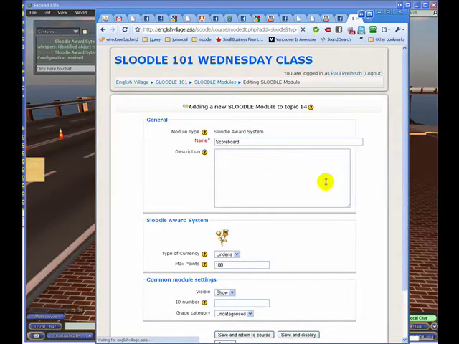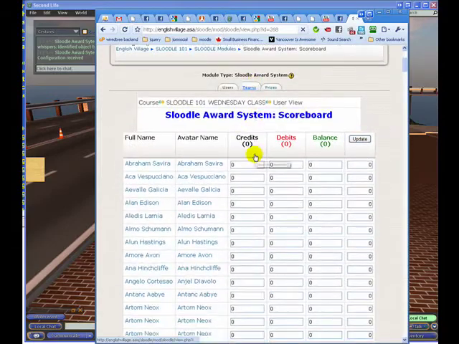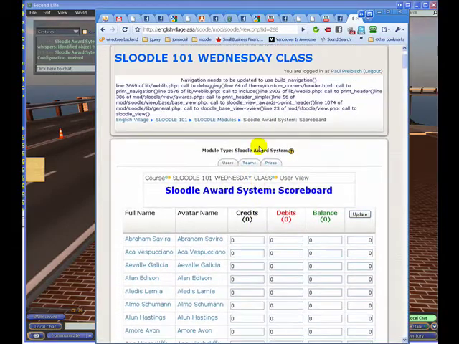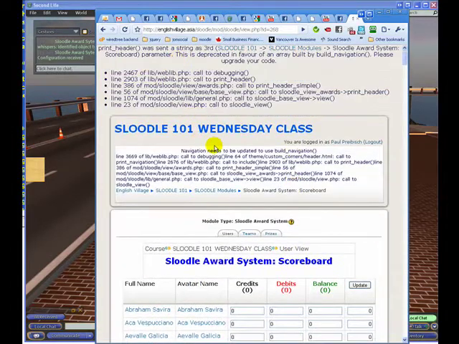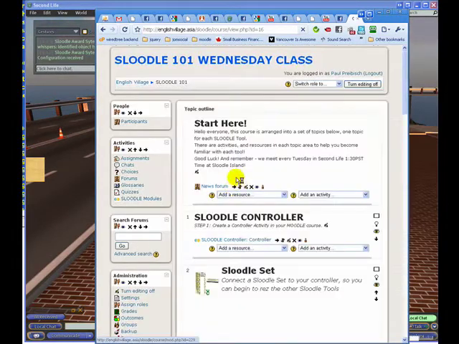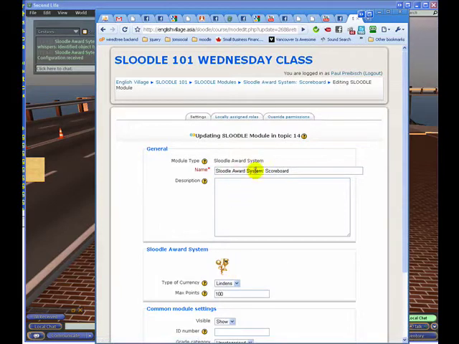Thanks. Okay, so I've got my debugging turned on, so you saw some messages at the top there. Just ignore those. Now here we go. Let's go back to our Sloodle 101 class, and you'll see at the bottom there it has a Sloodle award system, and it's called Scoreboard. Every time we create a Sloodle activity, it always pre-appends the name with the type of object. So I'm actually just going to get rid of Sloodle award system: and change it to scoreboard.